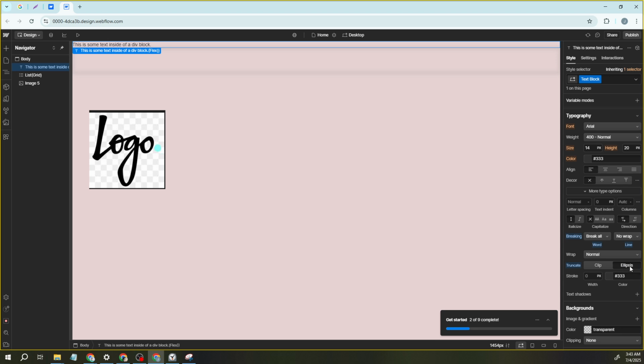So, how do you set this truncation behavior in Webflow? Begin by selecting the text element on the canvas. It could be a rich text block, a paragraph, or whichever text element you're working with. With the text element selected, head over to the Style panel. Within the Style panel, go to the Typography section, then to More Type Options, and finally to Truncate. Here, you'll find the options to select either clip or ellipsis for your truncation needs.